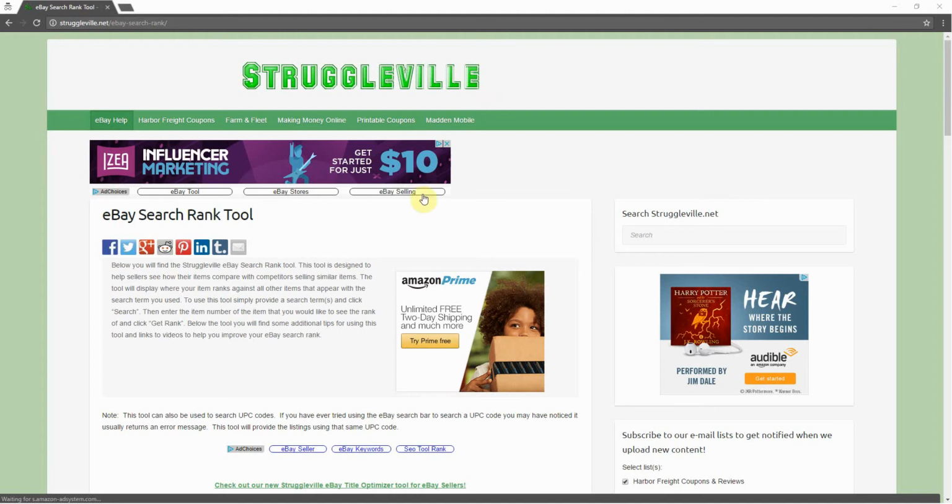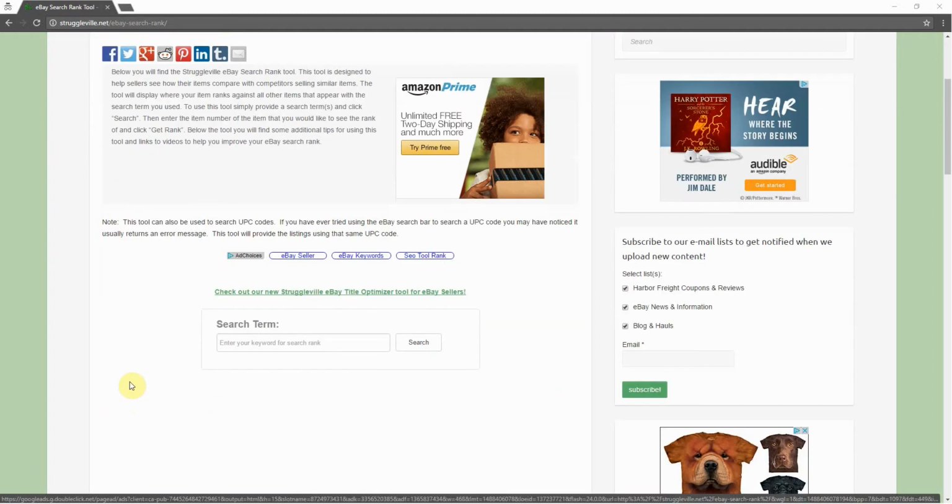So what my search rank tool does is you enter in a search term and then you put in the item number of a specific eBay item, and it will tell you where that item ranks in the search results. So let's say you put in a search term with 1,000 results, it'll tell you you are ranked number 10 of 1,000, or you are ranked 500 of 1,000. Obviously, the closer you are to number 1, the better off you are.